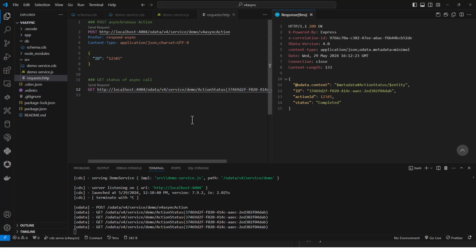Fairly straightforward. So the client can send in this header respond-async with the prefer keyword, and then the server can act accordingly. Now, do we have asynchronous support in OData V2? The answer is natively, we don't have support for asynchronous operation in OData V2. This was built into the OData V4 protocol.